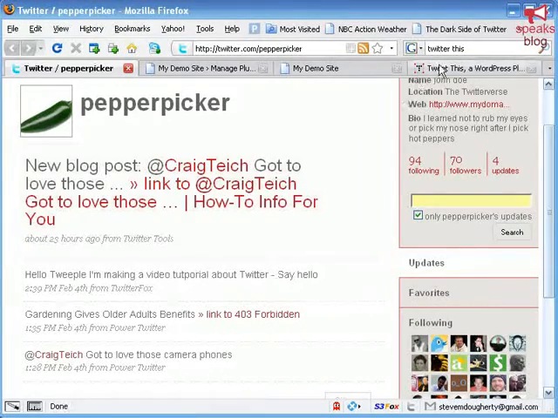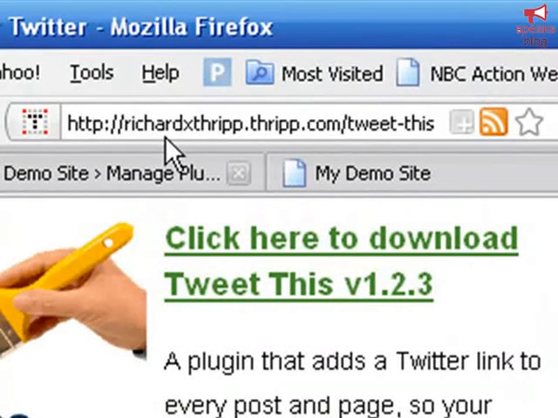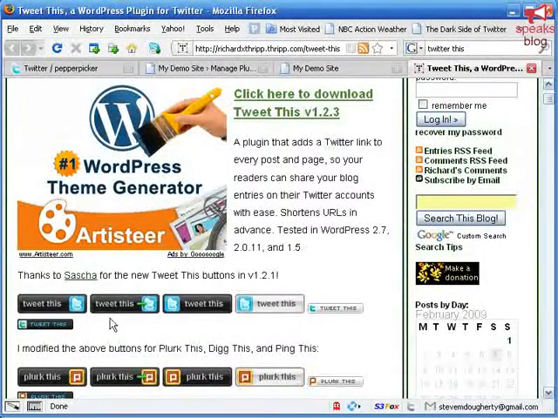So that said, if we go over to this URL here, Richard X Thripp, THRIPP.com/tweet this, that'll bring you to this page. And there are several buttons out there that you can use. This is just one of them that kind of caught my eye, so I figured I'd throw this your way. And it has, like I said, a lot of flexibility to it.